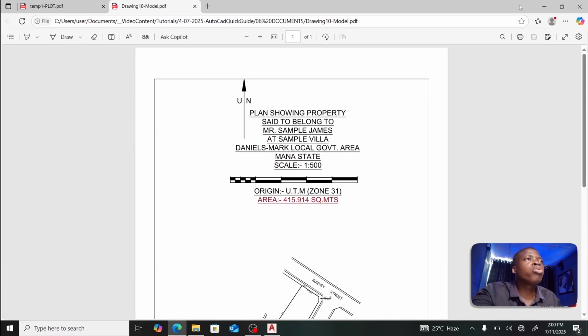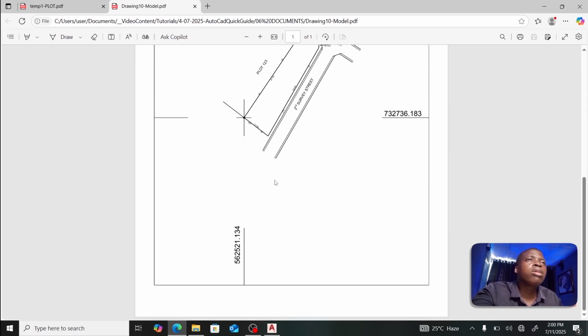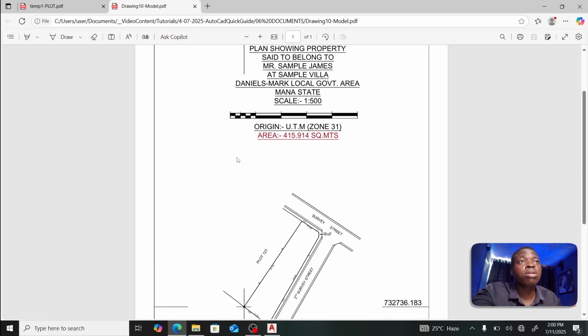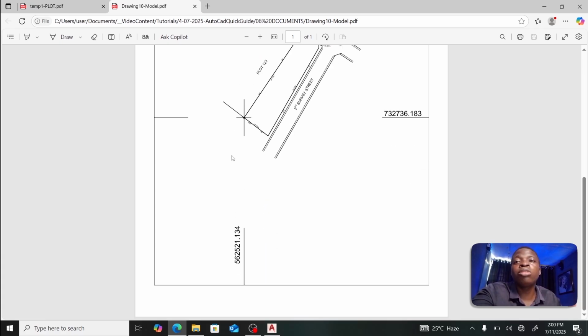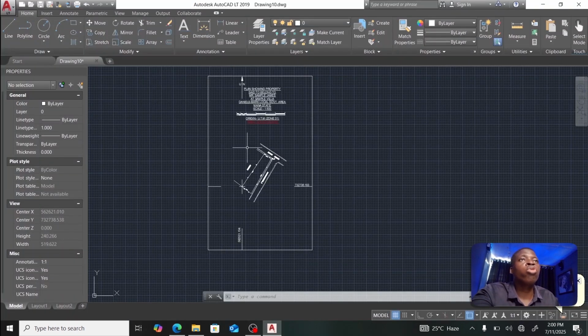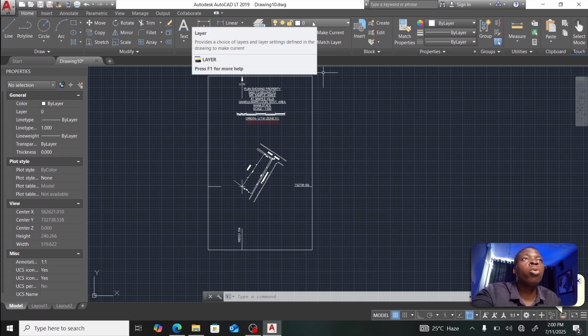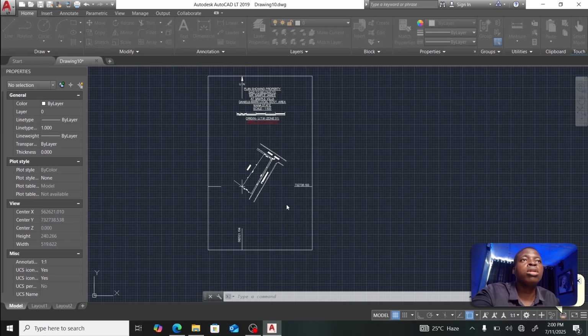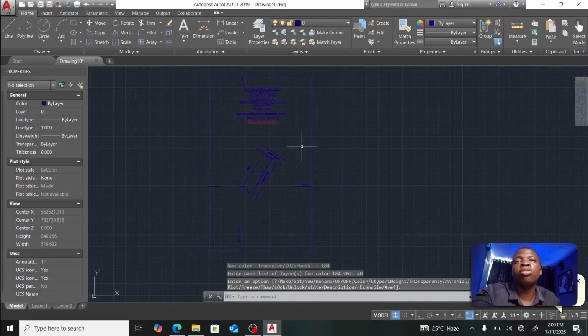So what we have done so far is just plot and everything. But if you notice, normal plot is always in blue color. So how do you change everything to blue color? Just come to your layer. This is your layer panel here. And this is your default color, white. So what we do is change our default color to blue. Okay. And everything automatically changes to blue.